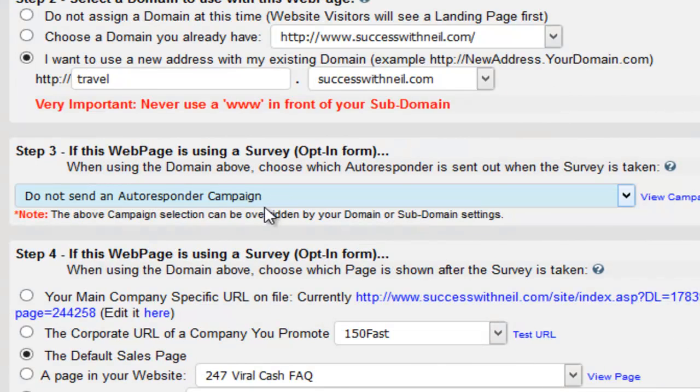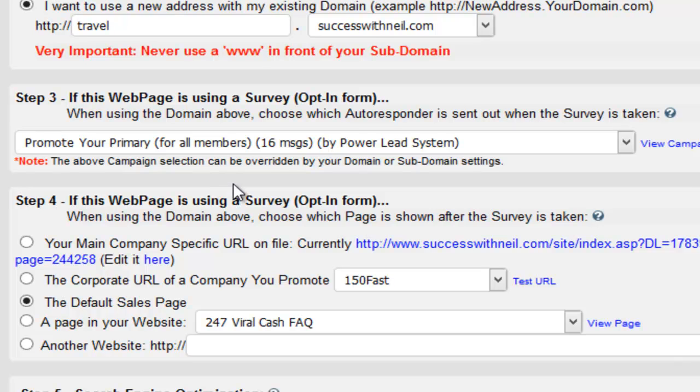Now, moving on to step 3, if you want to assign an autoresponder campaign now or later, it doesn't matter, it's up to you. But whenever you create an autoresponder campaign, it will always show up inside this drop-down menu. So if you've created one previously, you're going to find it right here. Now, we do have an autoresponder campaign called Promote Your Primary. This is generic and it presents you as an expert in the industry. So if you need some help and you want one that's pre-done that will work for whatever company you're promoting, this one right here called Promote Your Primary is one that you can use. But I would imagine that before too long, you're going to want to create your own autoresponder campaign for whatever company that you're promoting.